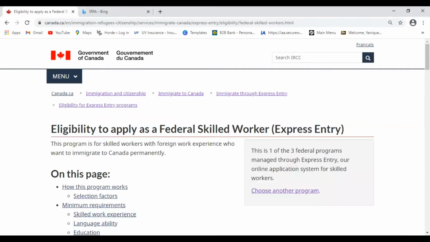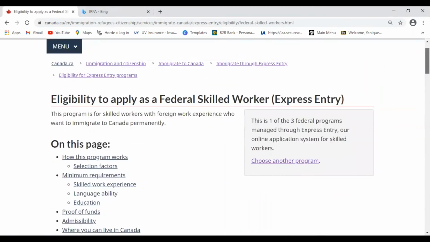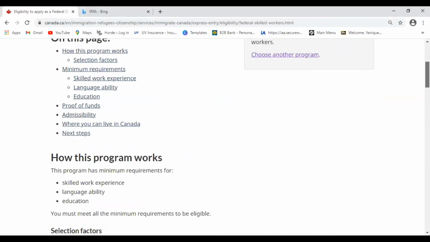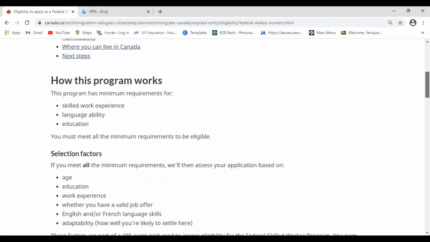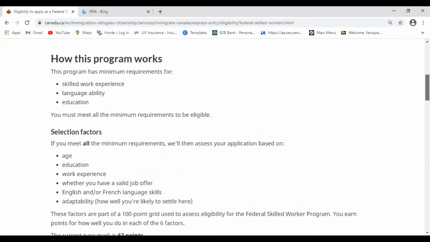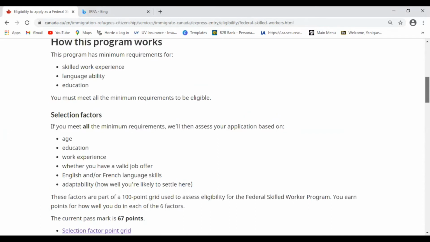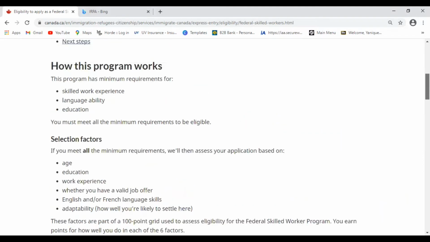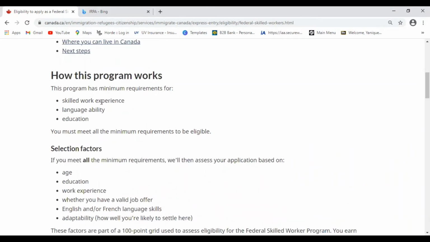Okay, so on this page here, it will outline everything that you need to know. So I am going to jump right on in. As I stated in my video, there are 6 selection factors on which one will be assessed, and that's age, education, work experience, whether or not you have a valid job offer, your language ability, and your adaptability. Out of these 6 selection factors, there are 3 that have a minimum requirement, and those 3 are the skilled work experience, the language ability, and the education, okay?